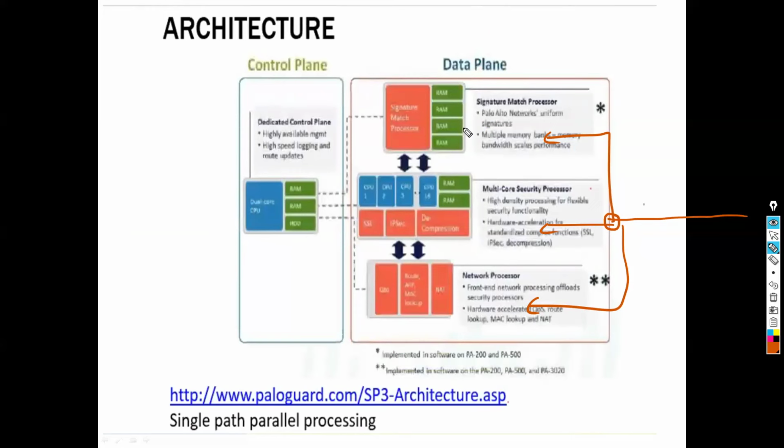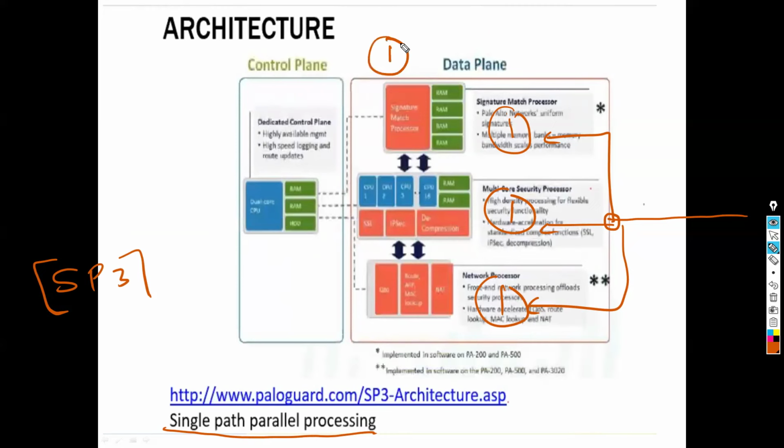That's why this architecture is called SP3 architecture. Palo Alto is using SP3 architecture to forward traffic. What is SP3? Single path parallel processing. So each processor will process traffic in parallel. For example, if each processor takes 1 second, they are processing the traffic in parallel, so it will take only 1 second to process your traffic, right? This is called SP3 architecture. Every next generation firewall device uses this architecture. Clear now?